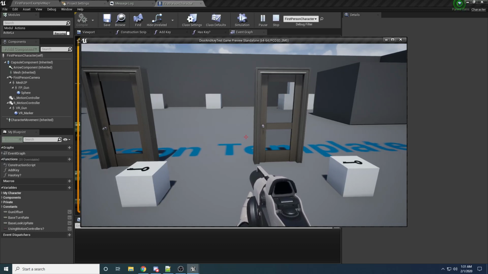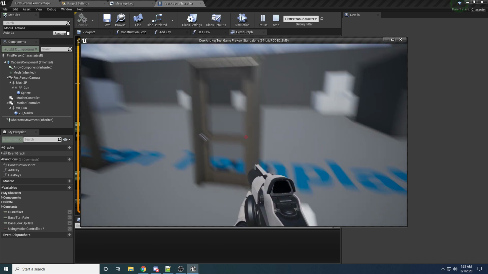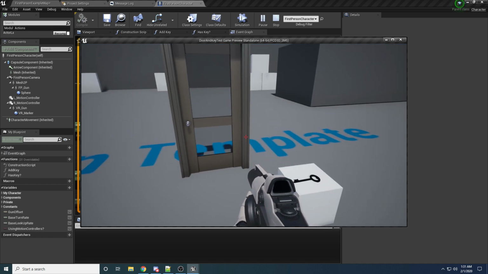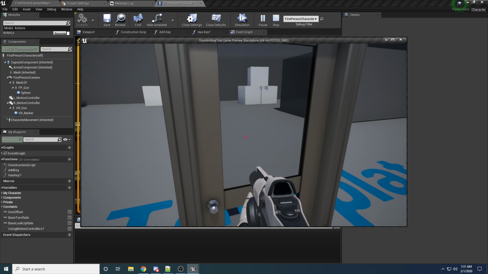Hey guys, in this tutorial I'll be showing you how to create a pretty simple and easy to use system that allows you to use keys to unlock doors. So just to show you how it's going to look when we're done, if you go up to a door and you try to open it, it's not going to open because it's locked.